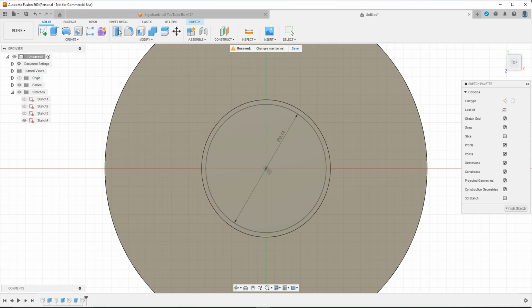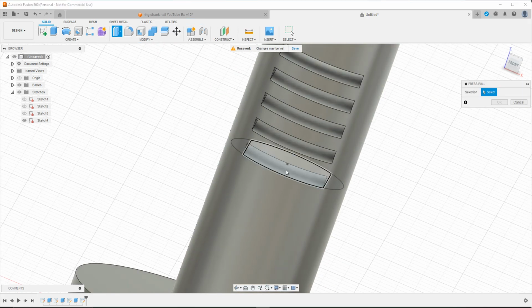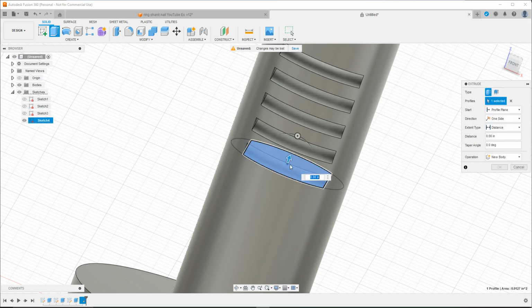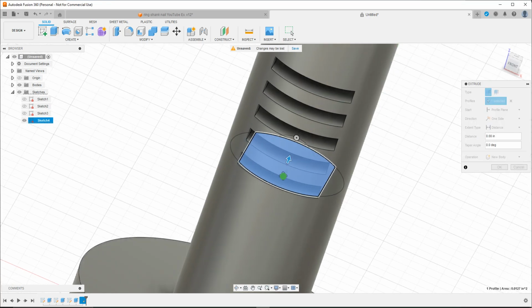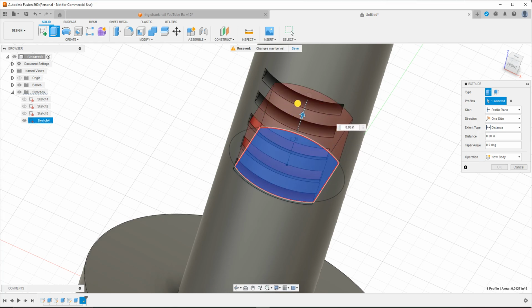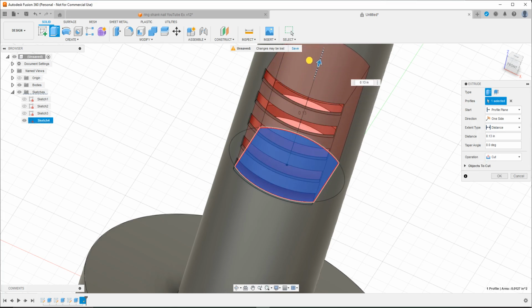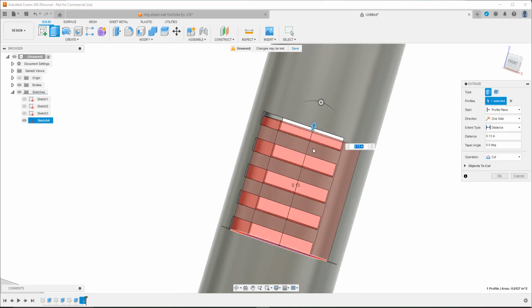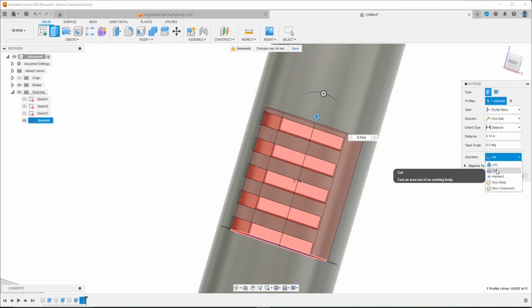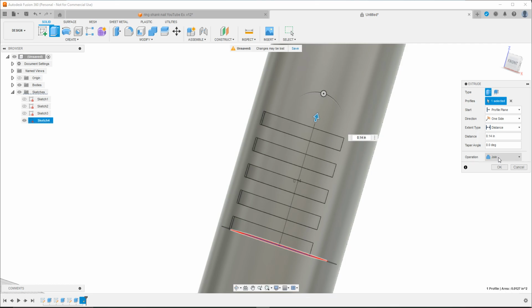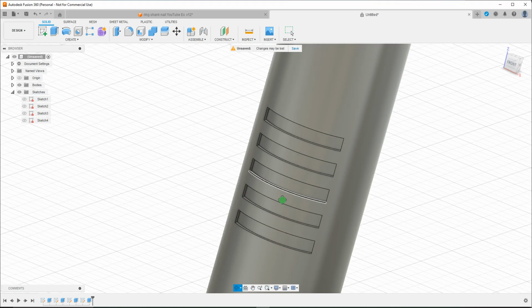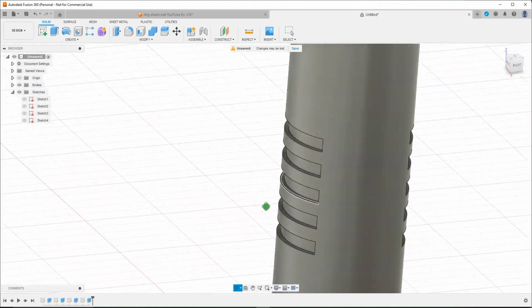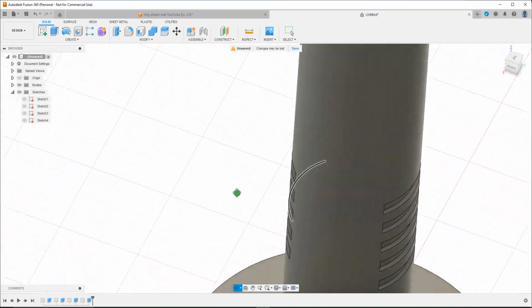And now solid, press pull, select your fill, and pull it up so that it fills everything in. As you can see, I didn't go far enough. There we go. And we are going to join. Okay. Now you see we have these shallow slots in the shank of our nail.